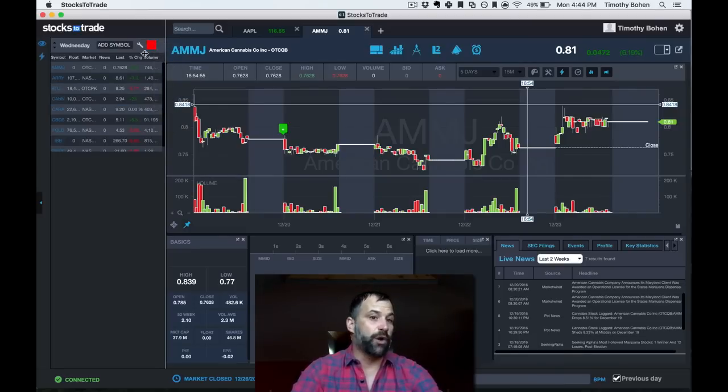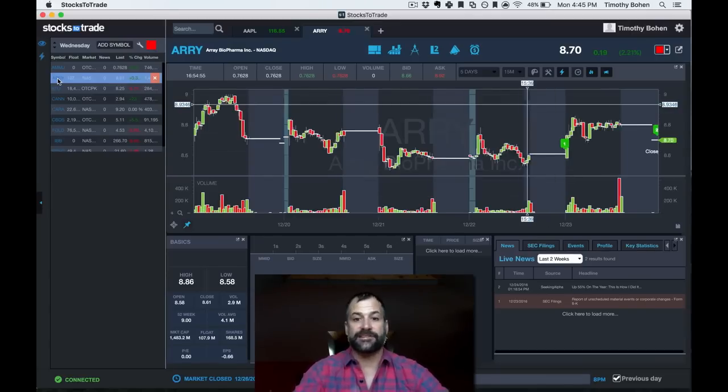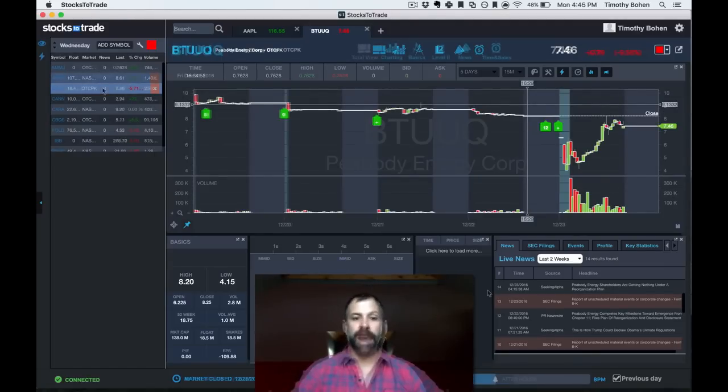So this is a red watch list. I can now set my total view to red as well. This is a hack that I recommend everybody do, because now you can see I can go to ARRY with just one click, and each time I click, my total view is updated, especially based on my user chart.